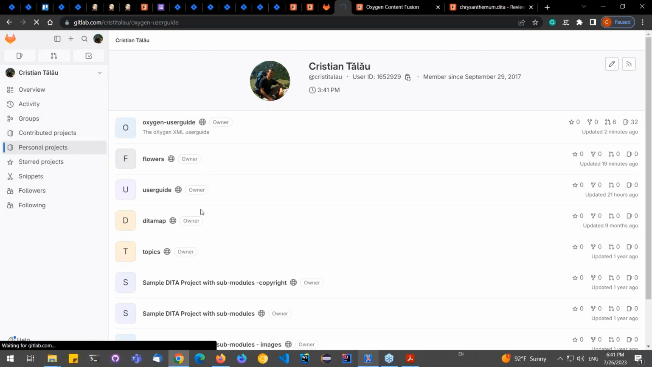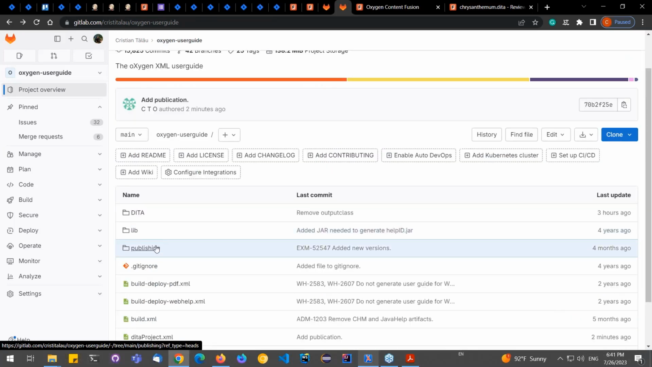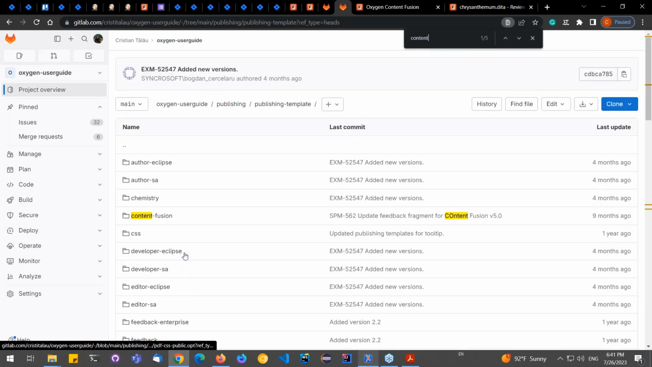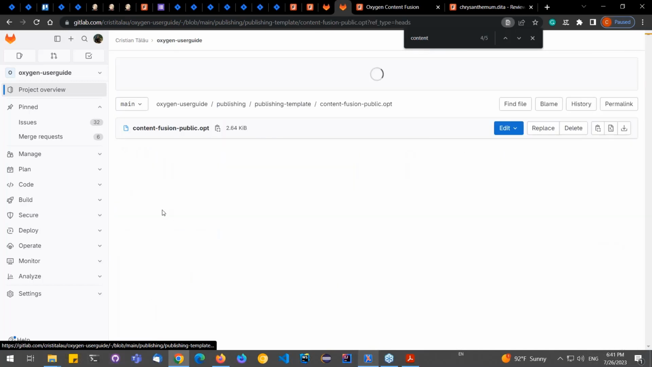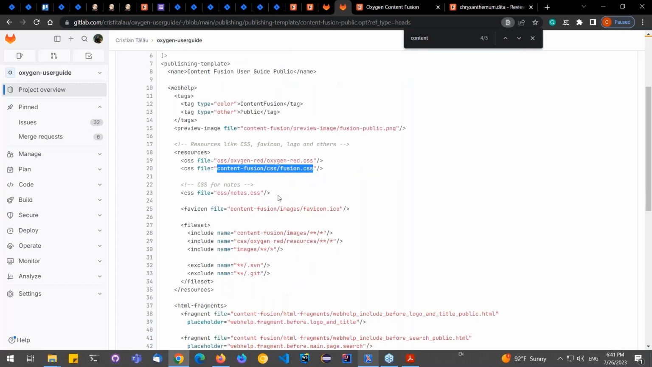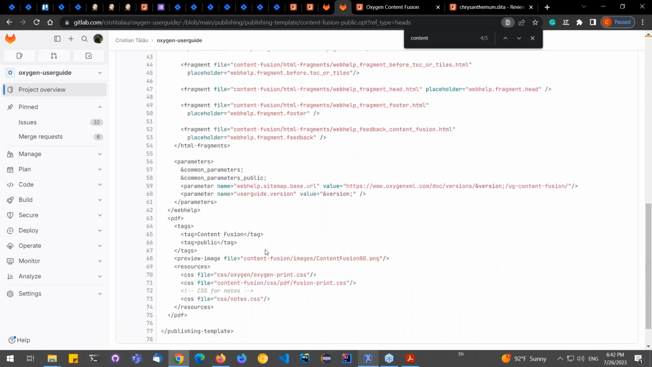So Oxygen user guide, DITA, no, it's not in DITA, it's in the publishing template, Content Fusion. So in this folder, for example, you have a preview image, you have some custom CSS files, some more custom files, you can control the favicon, you can define some fragments that you include in the WebHelp, and also you can control the PDF output, how the PDF output looks.